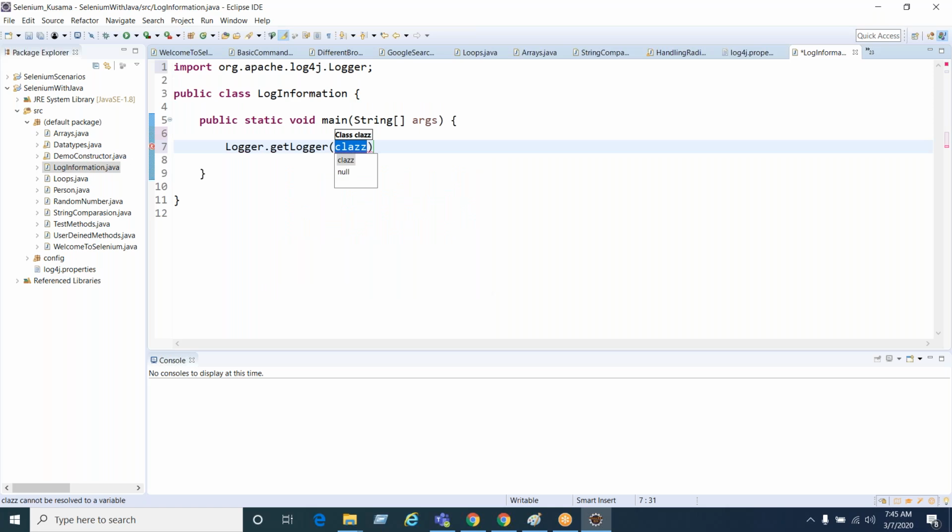Normally we use the statement ClassName variable = new ClassName while creating an object of a class. But there is another way: Logger dot, there is a method called getLogger. Logger is the class, and under that there is a method called getLogger.